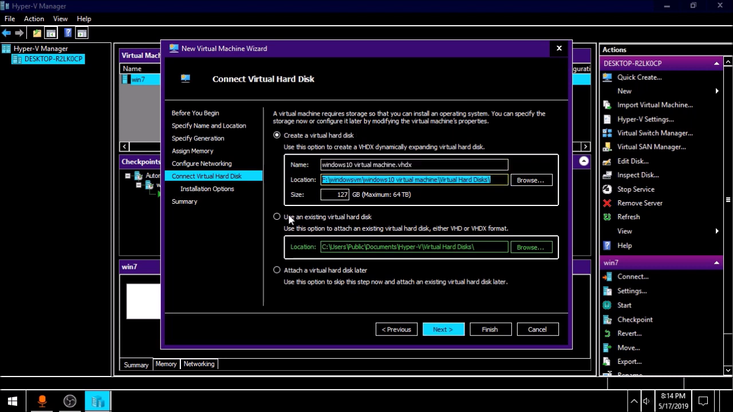Location edit Alt plus L. Selected F Windows. It's self-explanatory, guys. Browse. Size edit Alt plus S. Selected 127. The size is in GB, so let's make it 30. Less previous. Next greater pressed.